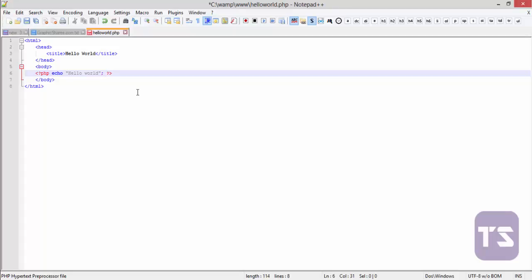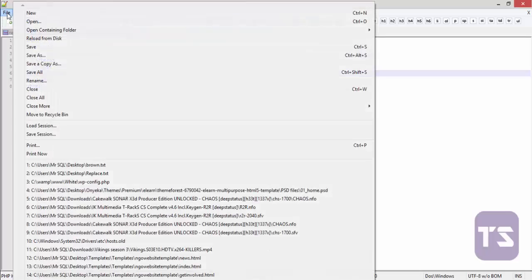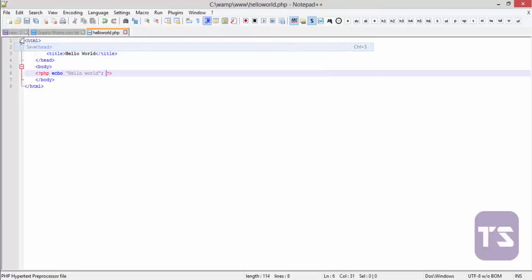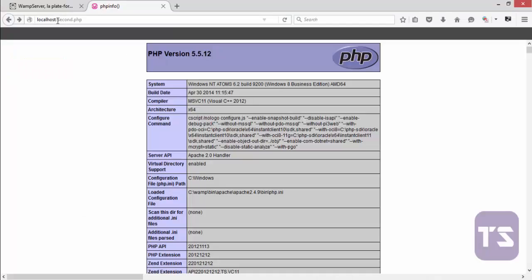But it's a very good habit, and in your best interest, to always leave that semicolon in at the end of every statement, because when you start working with complex PHP code, you're going to need it. So I'm going to save it, and let's preview it in our browser and check that.